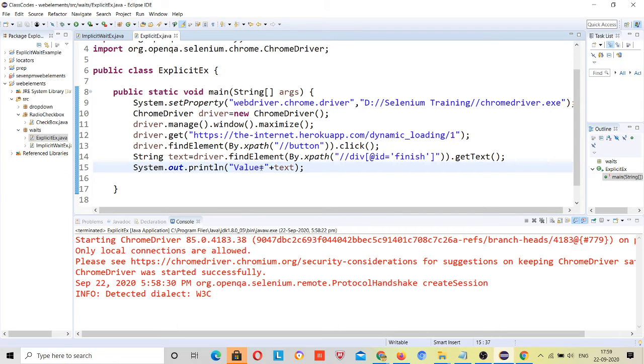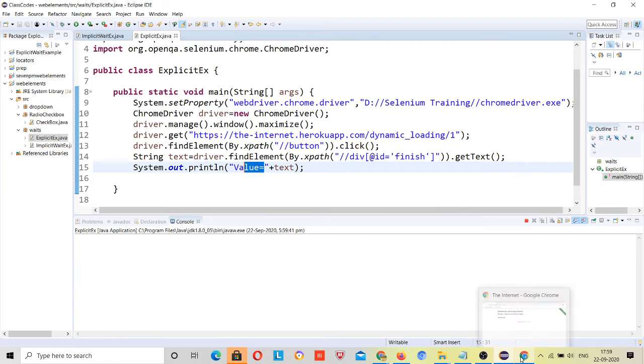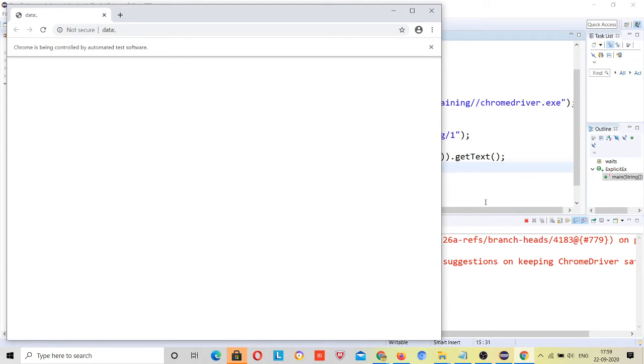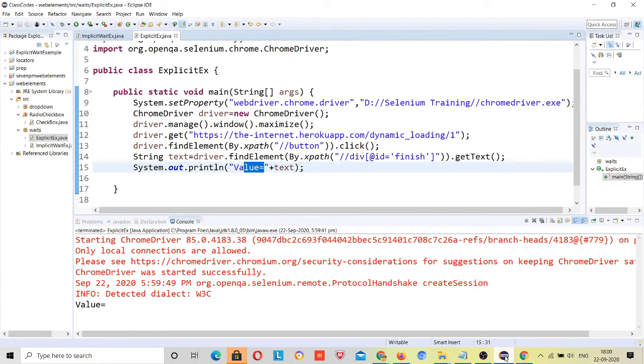Now, next time it will be printed as null, right? Value is equal to nothing. See, it's still loading, but value is nothing. So what does it mean? Everything was correct, but the value was not loaded.